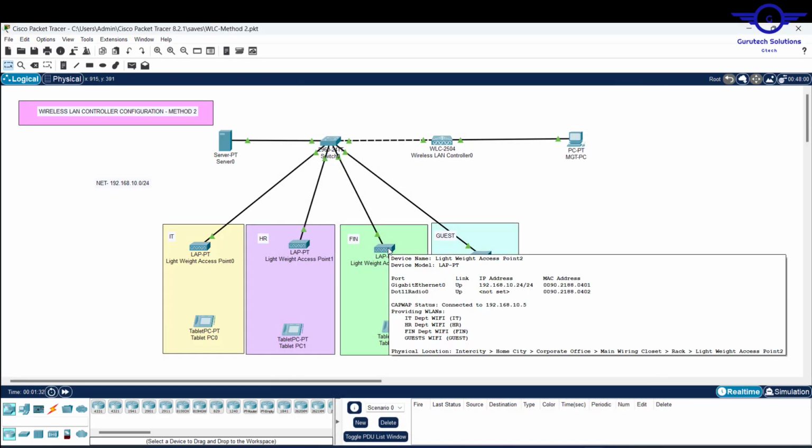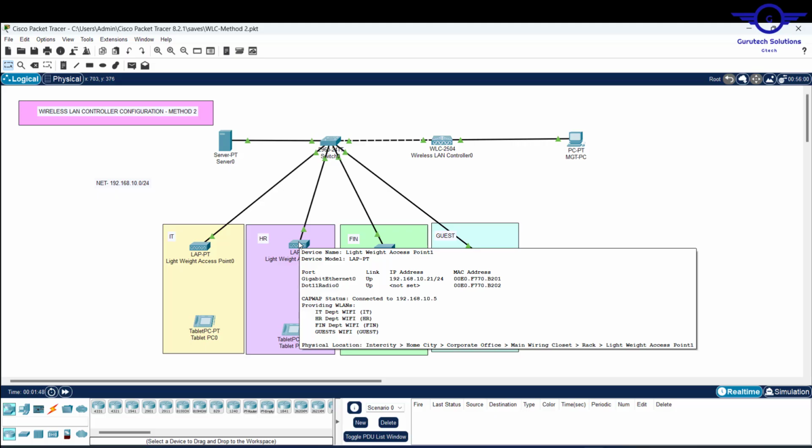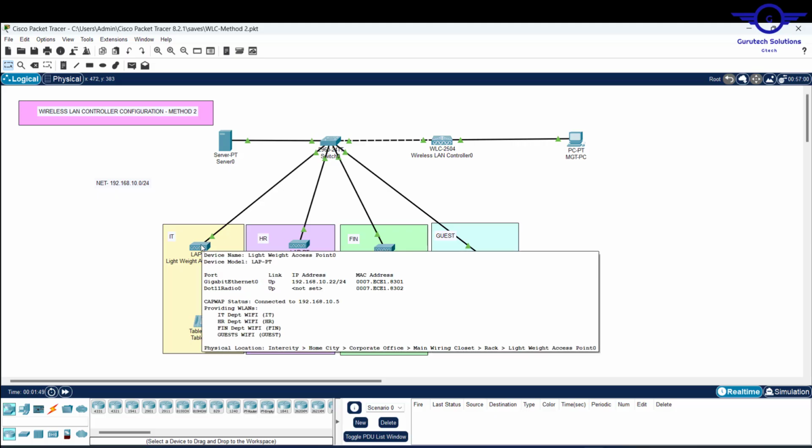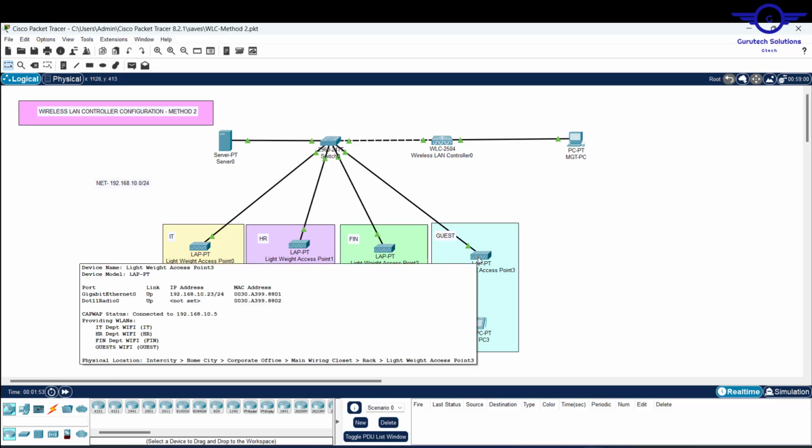Oh, it's done. See, the AP status is connected, and for the provided VLANs, you can see we have the IT department, HR, etc. Again, here we try, see the same. Here, see the same. Here, see the same.